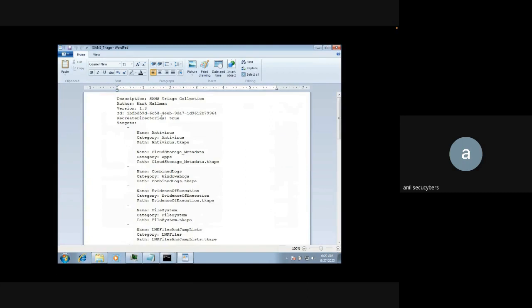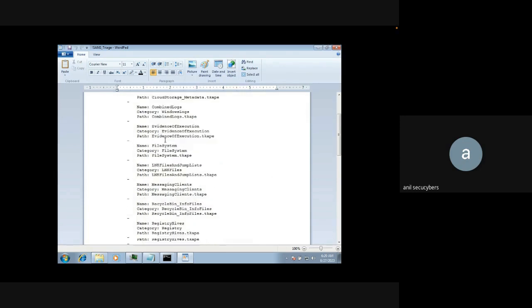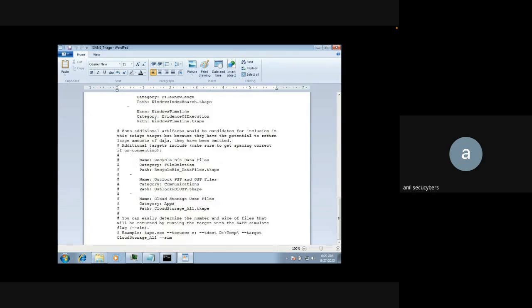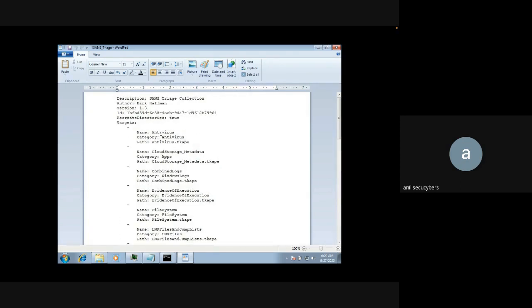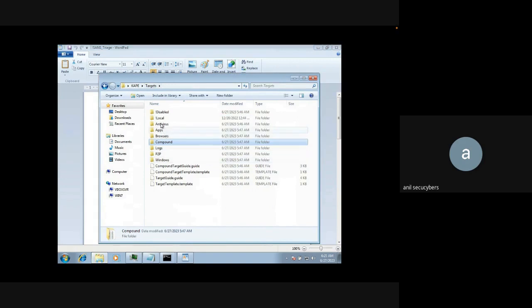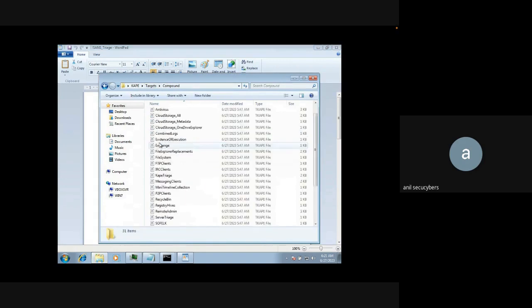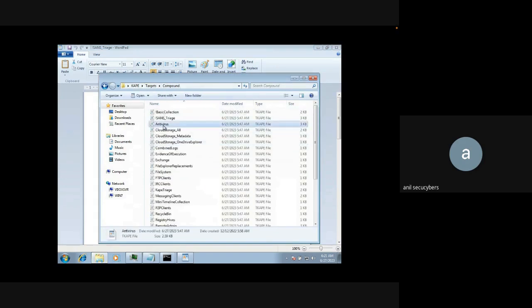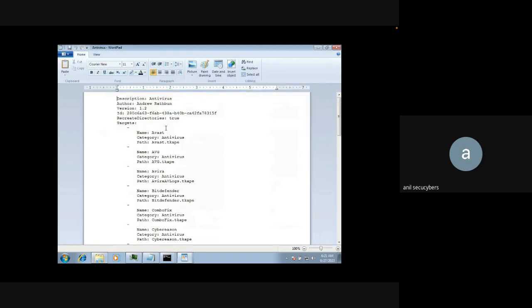What this SANS Triage is doing is extracting all the artifacts for me. For example, for the antiviruses, it is telling me to read this antivirus.tcap file. If I go to this antivirus.tcap file, this is the antivirus tcap file. I'll click on open, and it will tell me what all files to extract.